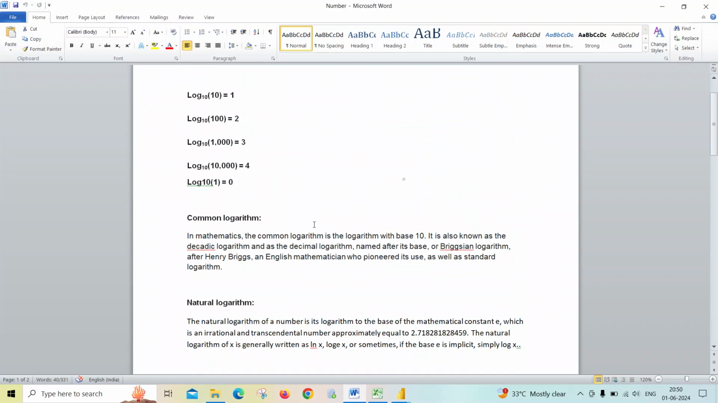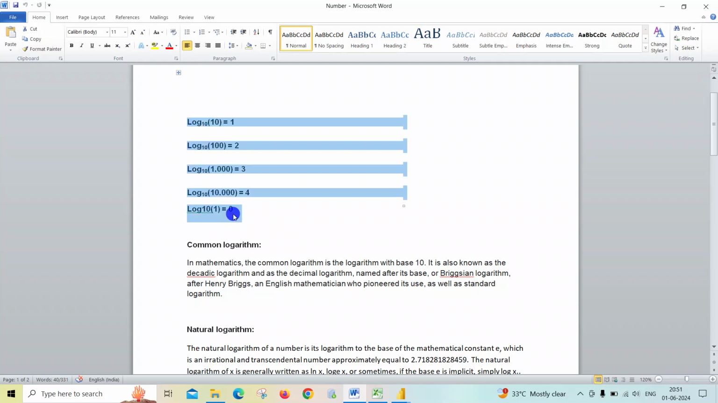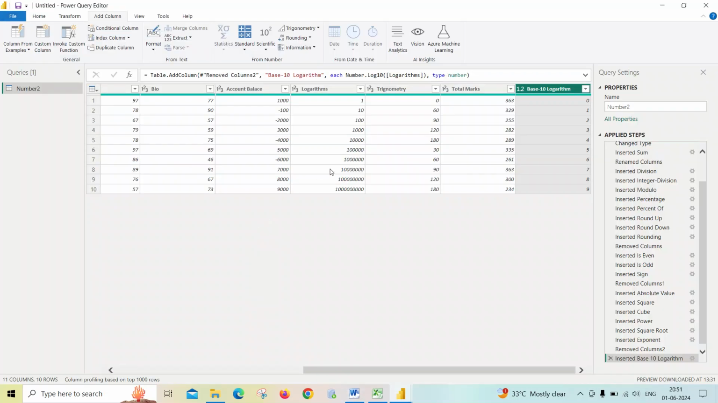Generally in mathematics, the common logarithm is the logarithm with base 10. It is also known as the decadic logarithm, as the decimal logarithm, named after its base. So this is the information for this, and you can cross check it using a logarithm calculator on Google. You will find same values as shown in Power BI.